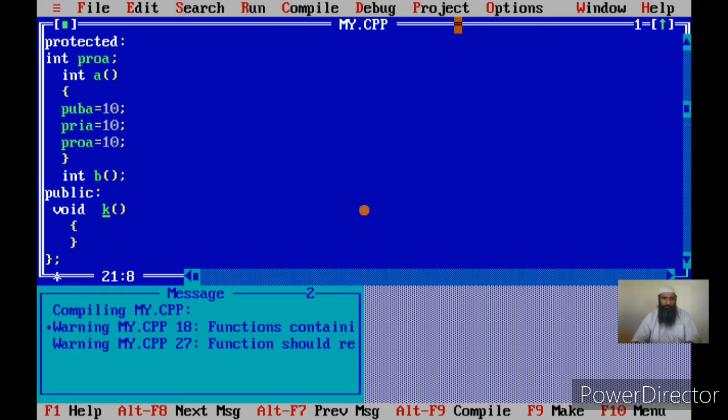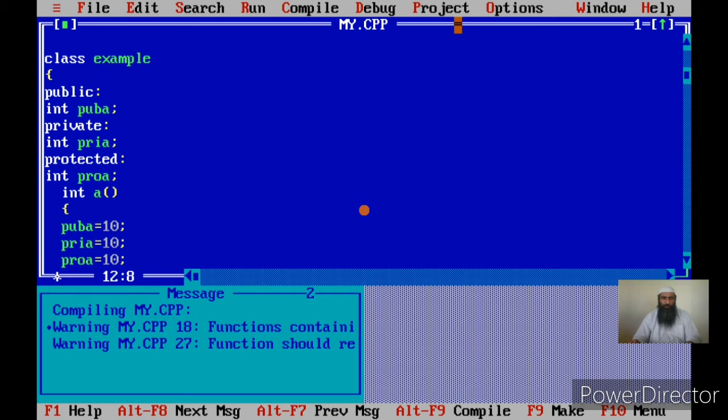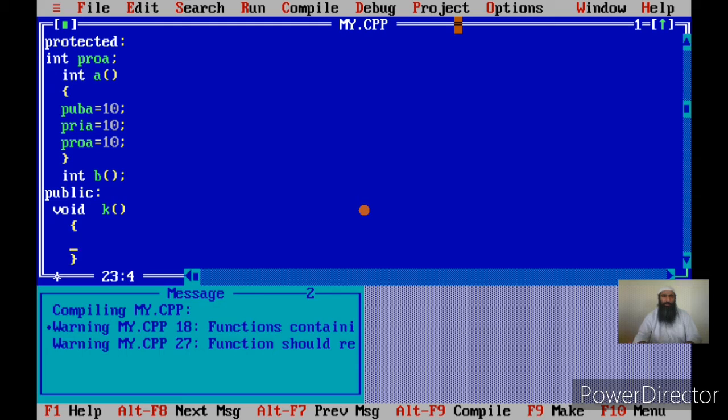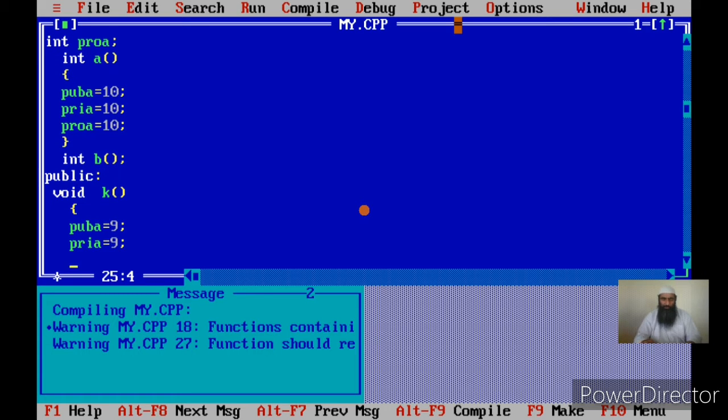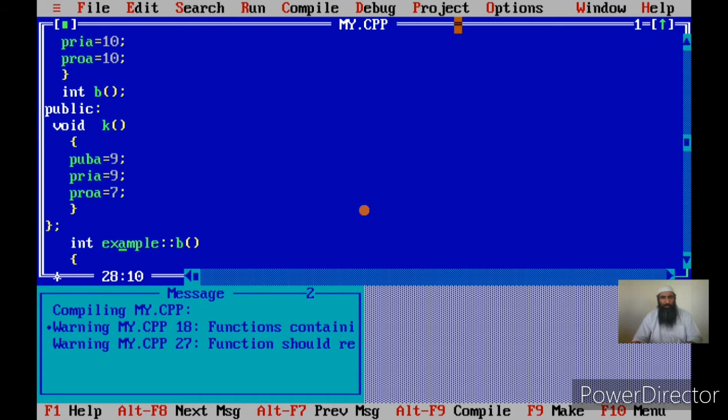Now what I do is I'll say pub a equal to 9, pri a equal to 9, and protected pro a equal to 7. Now k is a public function member that can be called with an object.